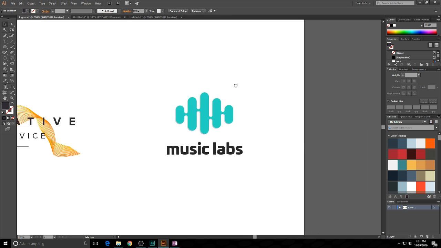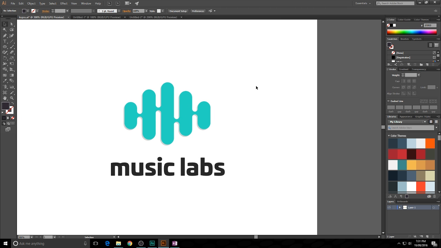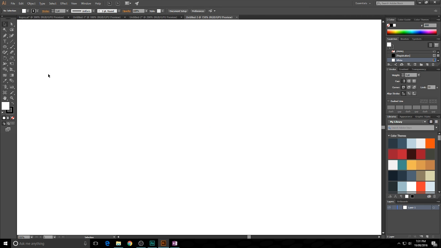Now our third one, we are going to make the Music Lab's brain. It looks like an amplifier, looks like the EQ symbols, as well as a brain. This one uses the Pathfinder Tool. Super happy to show you this. Let's get into it. So what you're going to start off with is a rectangle. You're going to make a simple rectangle shape, and before you let go, keep pressing up.